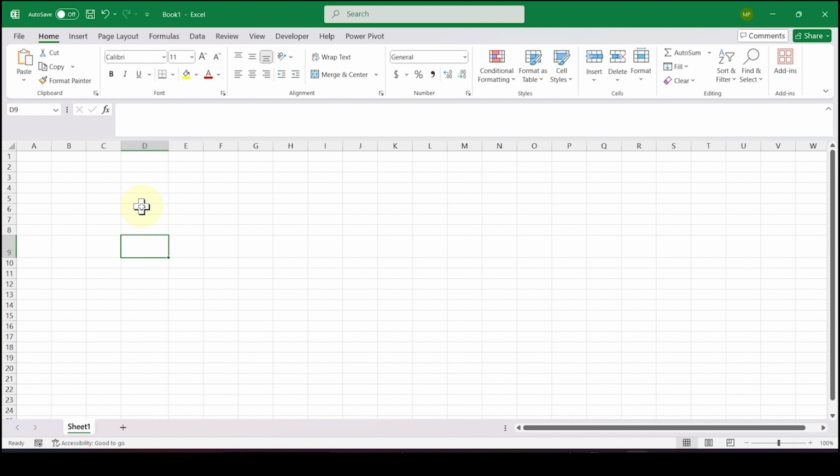So just now I performed two moves in Excel. I increased the width of column D and I increased the height of row 9.